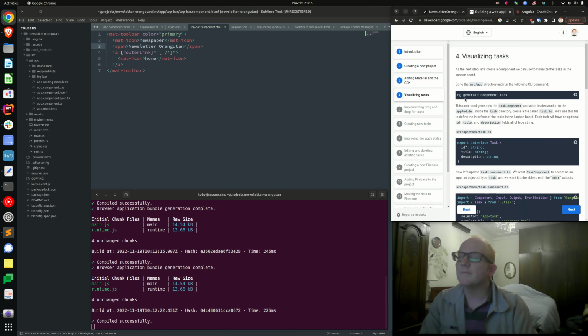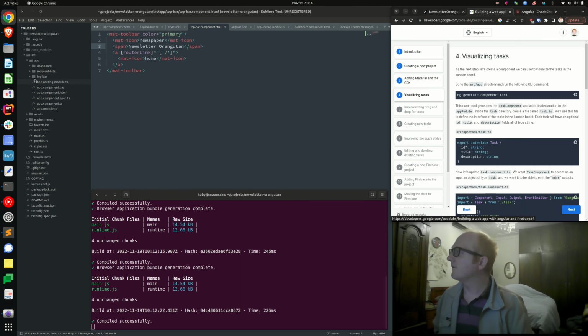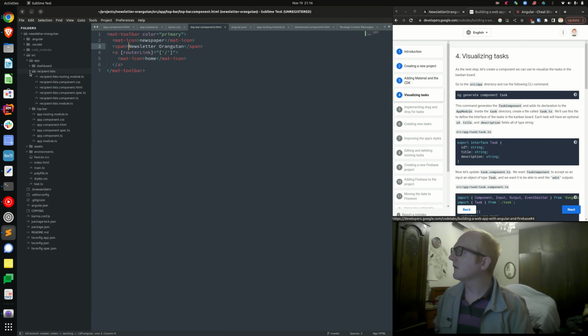So it says we're going to visualize the tasks, go to source app directory and run this command to generate this component. I'm guessing that the directory you run the command in is the place where the component will be added. We have made a module for recipients lists, and we want to put this component in there. So let's go to that.